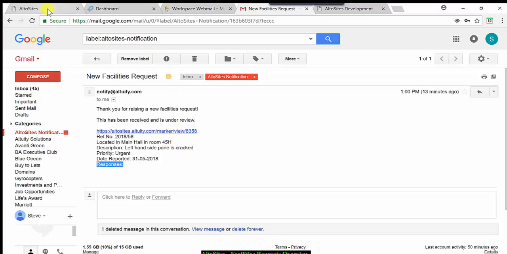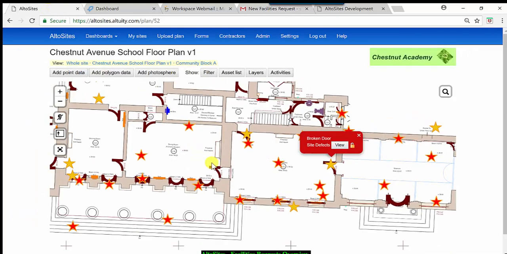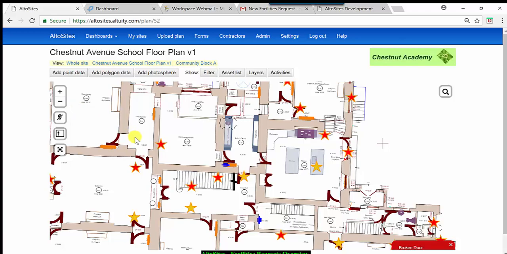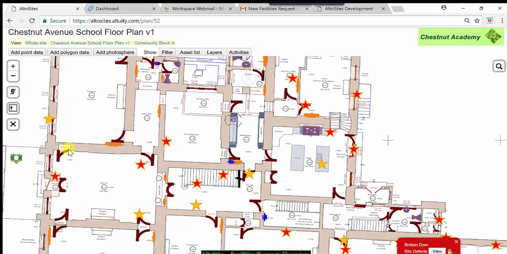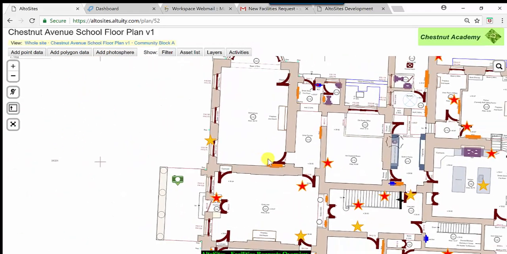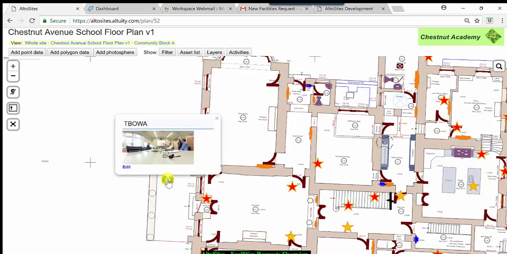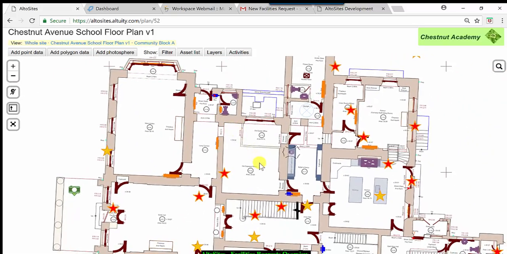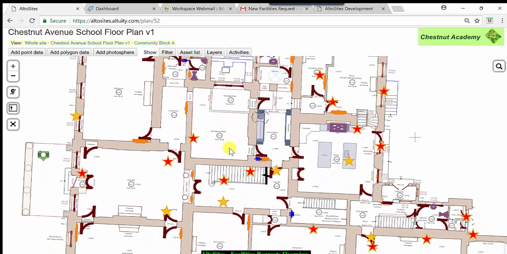One other aspect of the system, just to mention briefly, so we're very focused in terms of visualization, hence the use of the 2D and 3D floor plans. Let's just expand the size of the screen here. But we've also got the ability to record what are called 3D photospheres. So these are 360-degree photos which have been recorded on the system.